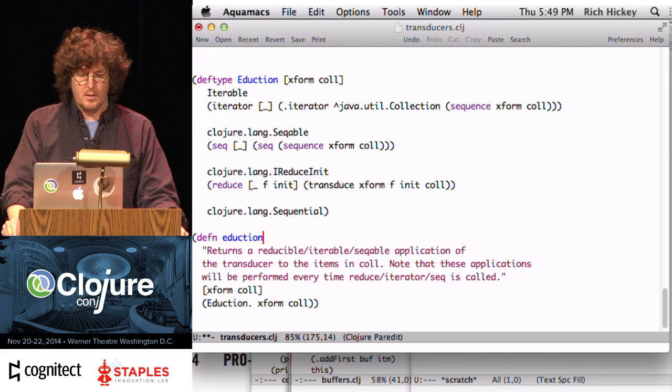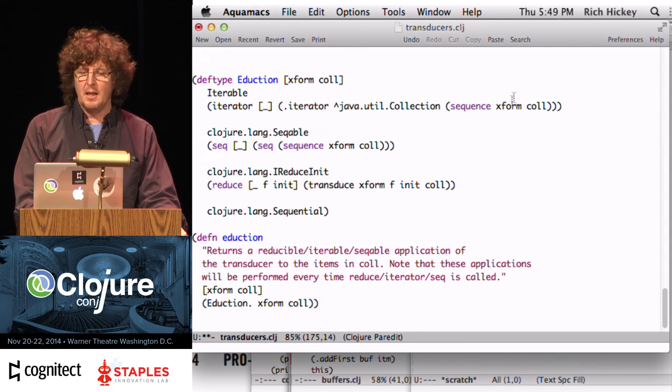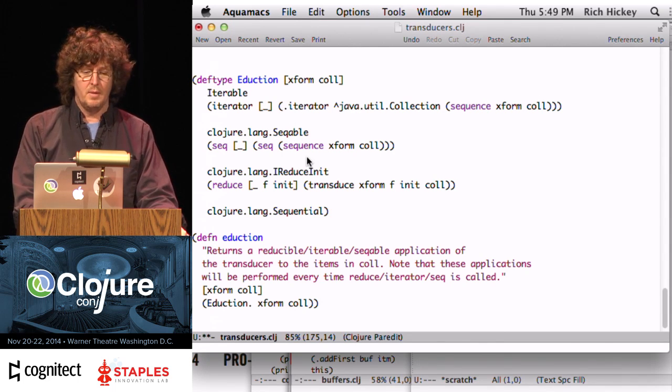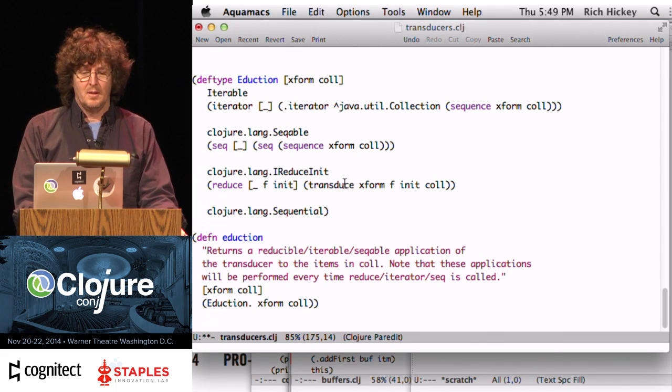So we can look at this. That's what an eduction is, this is all of it right here. So eduction is just a deftype. It implements Iterable. And the key thing here is it just uses sequence to do that. It implements Seqable. It also uses sequence to do that. It implements IReduceInit. It uses transduce to do that.